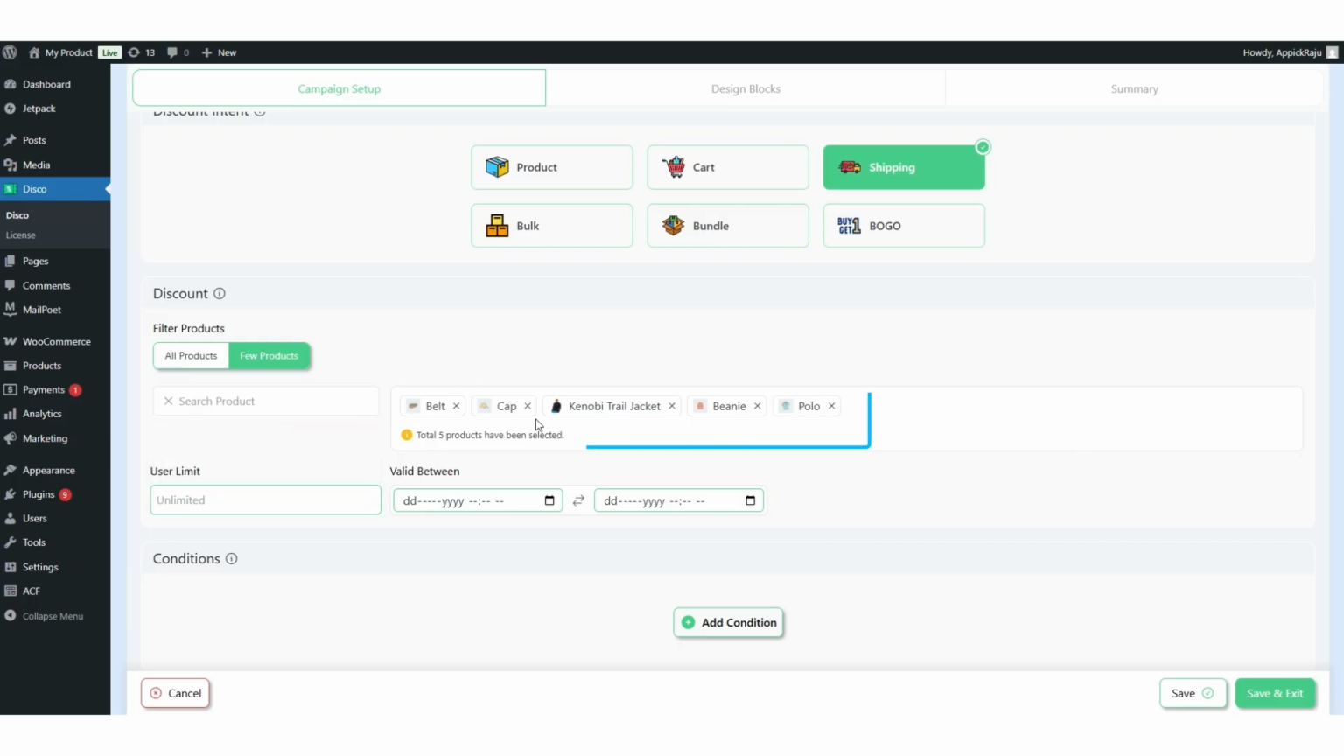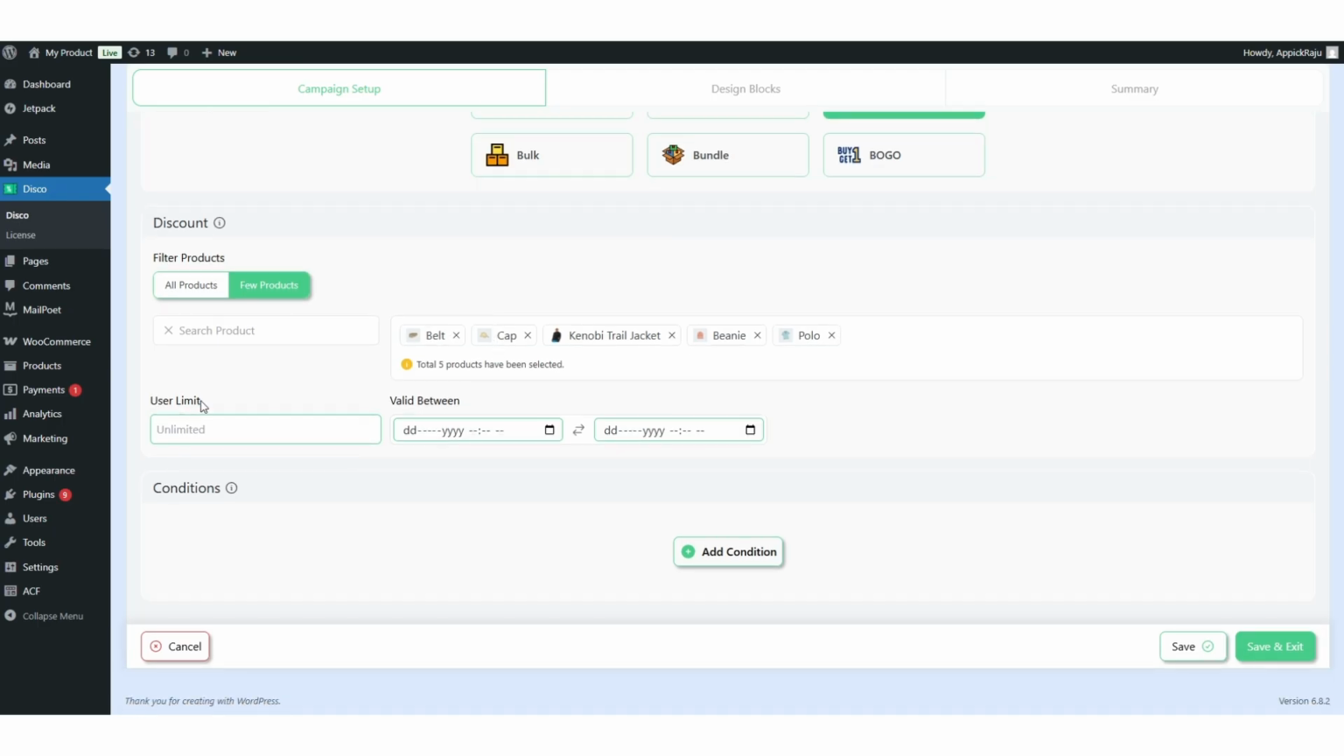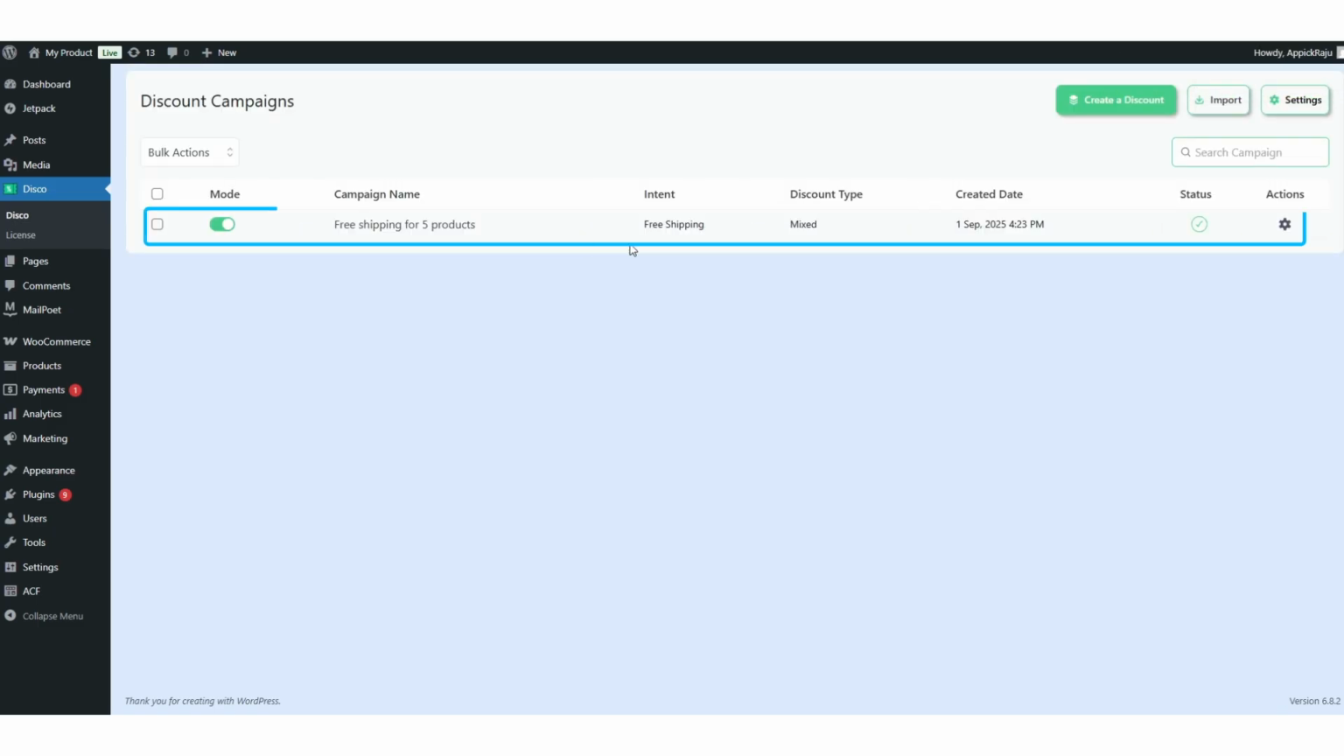Once added, they'll all show in the selected list. Now let's set the user limit. I'll set it to 50, meaning the first 50 customers can claim this deal. Set a valid date. Let's make it run for the next 5 days. We don't need any advanced conditions for this campaign, so we'll skip that for now. Click Save and Exit, and the campaign is live.